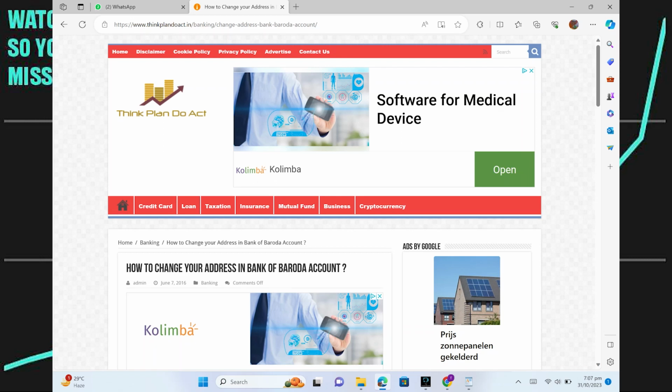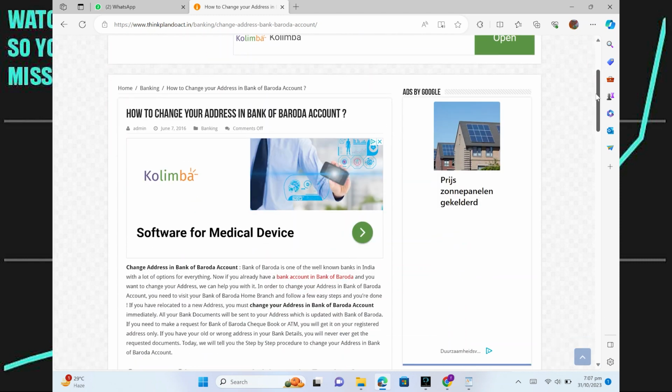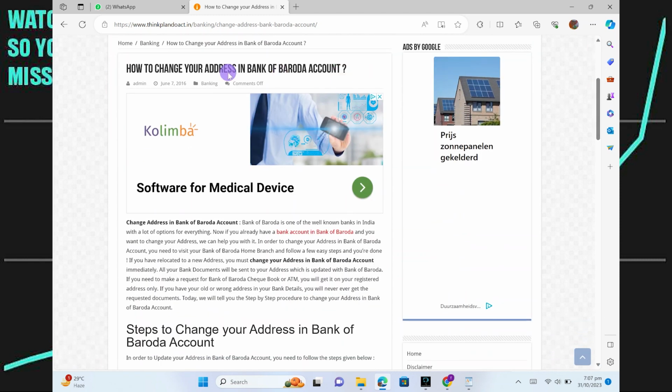Changing address in the Bank of Baroda app is very easy. Today I'm gonna show you how to do it. In order to update your address in the Bank of Baroda account, you need to follow a few easy steps.